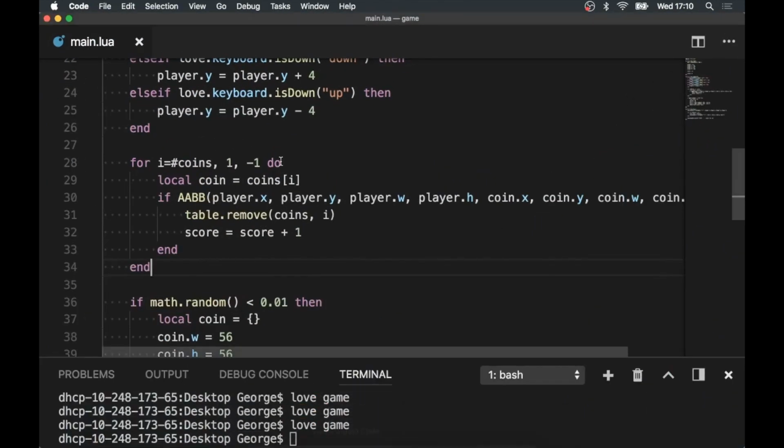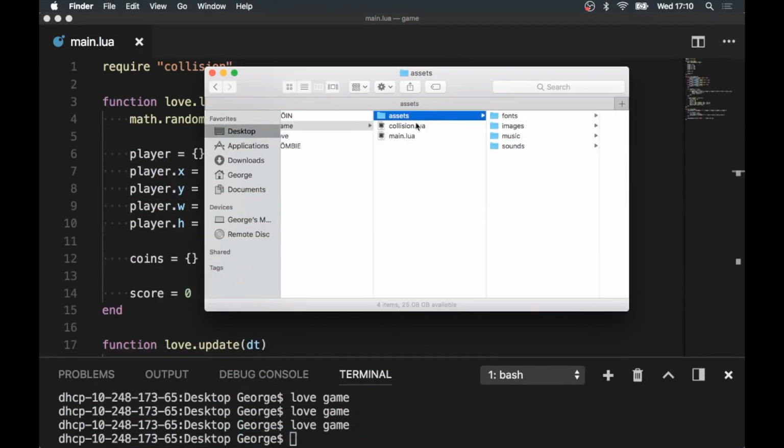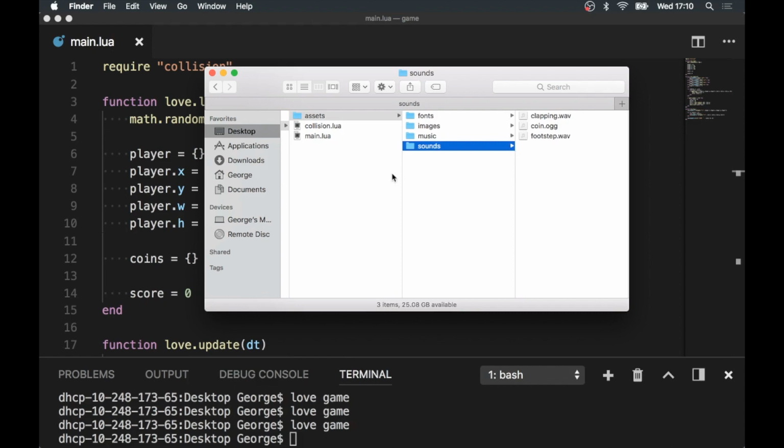Okay, so now let's actually use some of those assets. We've got those assets in the same directory as the one we're in. First of all, let's do some sounds. Let's have a sound effect for the player picking up the coin.